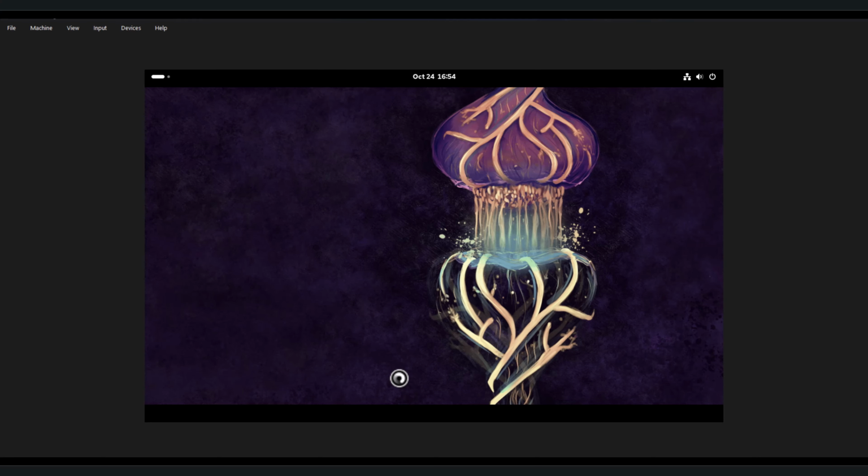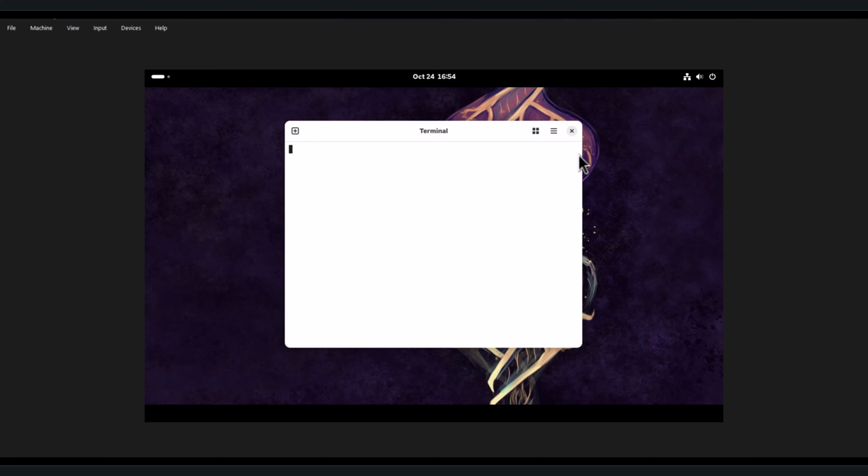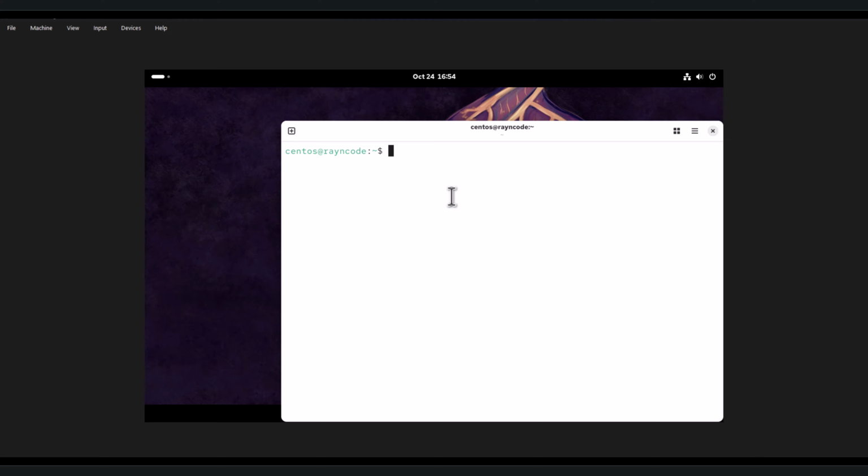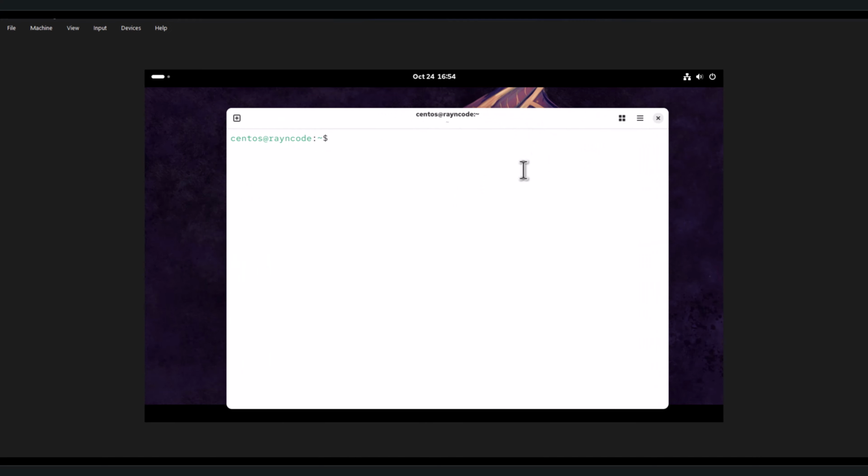I'm clicking on Terminal. So I got the terminal. Let me zoom it out and type whoami. I'm centos and my host name is Raincode.